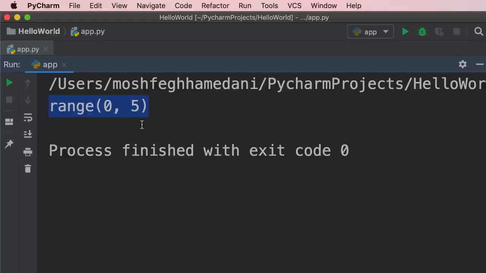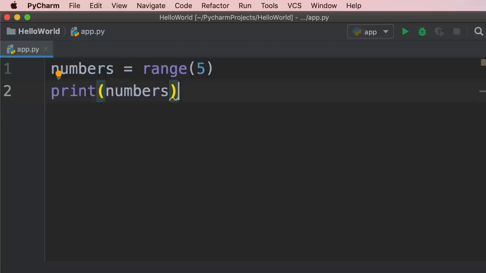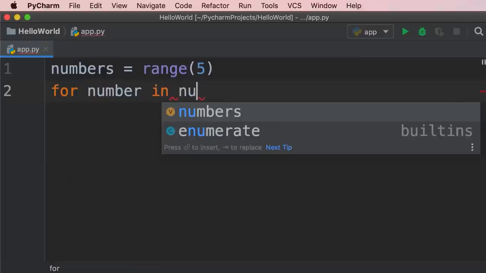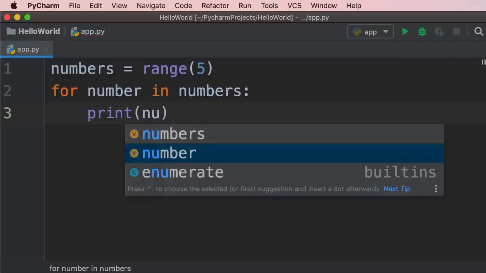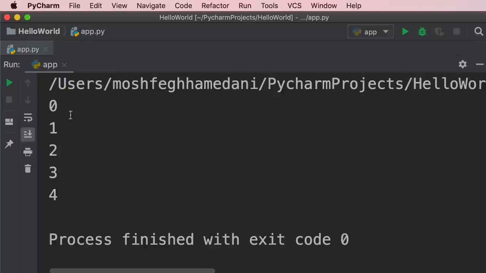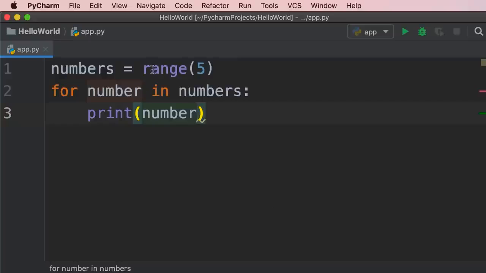In the last video, you learned how to iterate over a list using a for loop, but we can also iterate over a range object using a for loop. Basically, we can use the for loop with any object that represents a sequence of objects. So instead of printing numbers, we're going to use a for loop: for number in numbers, colon, print number. Take a look. Now we see the numbers 0 to 4. So range of 5 generates a sequence of numbers starting from 0 up to the number we specify here.